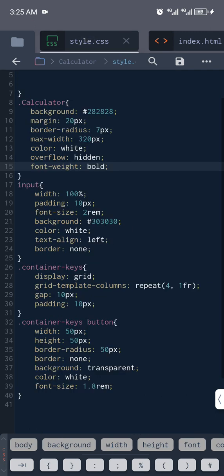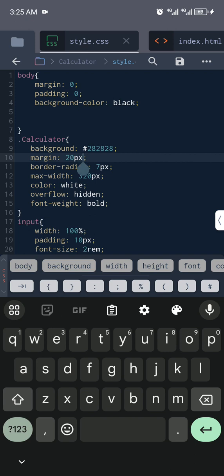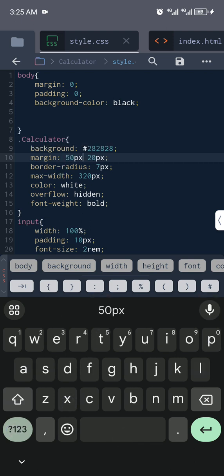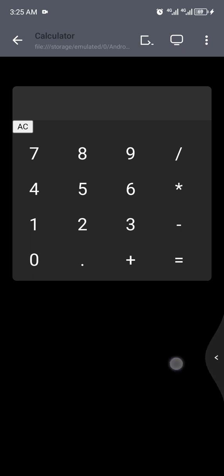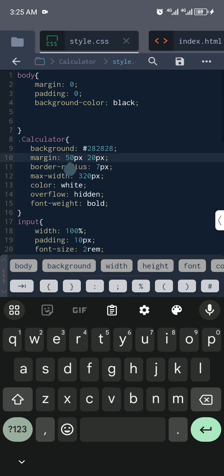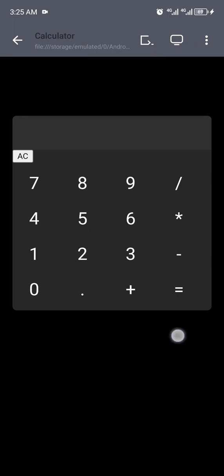So it's okay like this. Same, I just want to make it to be at the center of my screen. So let me change this margin to be, let me give the margin of 50 pixels, 20 pixels. Should I still bring it down? It doesn't matter. Okay, now it seems to look like this.